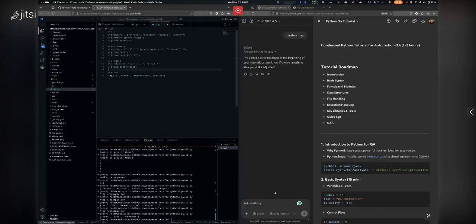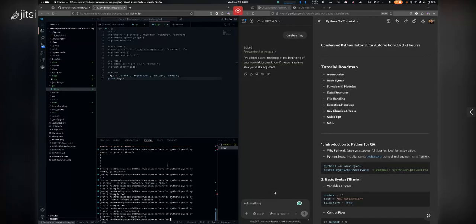A set is very similar to a list, but the difference is the set cannot contain duplicate values. If we put this value here again, and we print the set, you'll see that sanity appears only once. And also, you might see that the order is not retained.